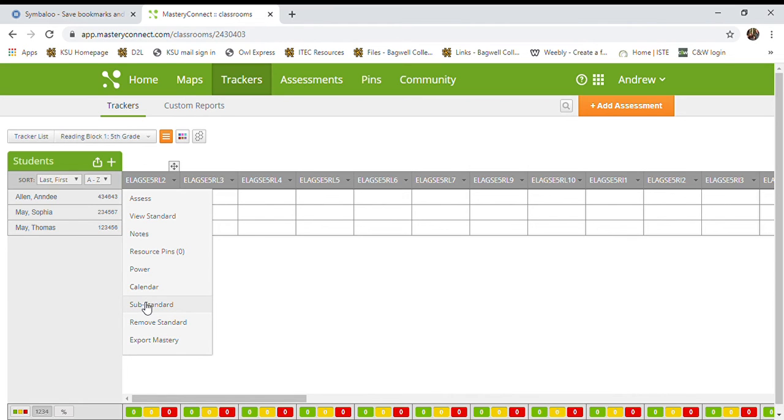Power, resources, calendar, substandards. Substandards would be your elements or things that are going under your essential standard, like us in second grade. We work off of numbers and base 10s a lot. Well, it encompasses a lot of our algebra and algebraic thinking standards. It does a lot of our numbers and base 10 standards. It even puts in some of our operations and algebraic thinking standards.